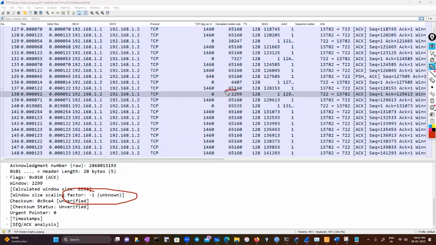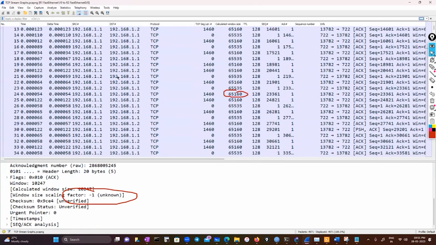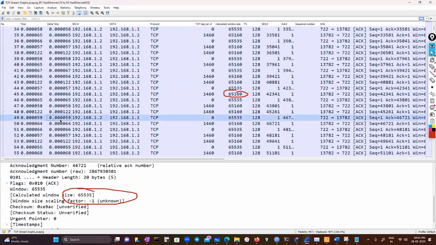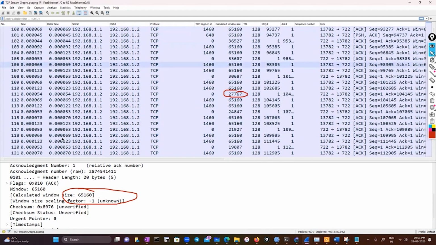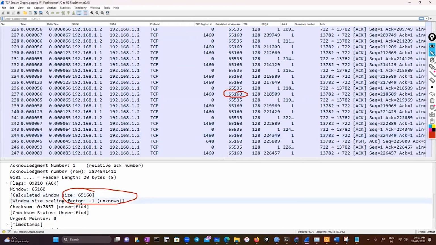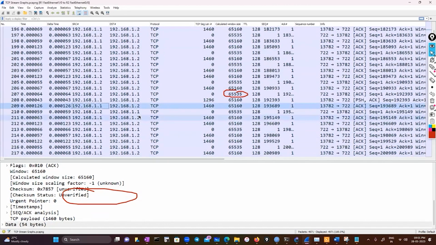So if you see the previous window size is 65,160, and if you differentiate this, if you go to this particular packet, my window scaling factor is not increasing at all. Why is that? We saw in the normal captures that the window scaling factor should be incremented, and we saw how exactly the calculated window size is calculated before. But here it is not incrementing.